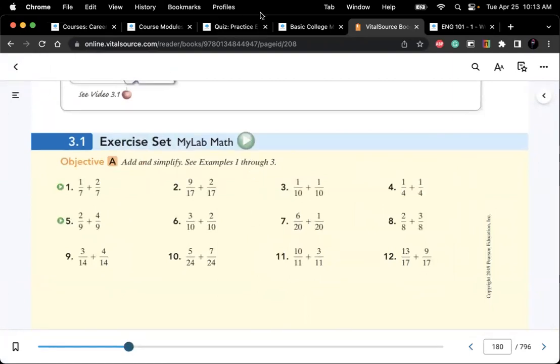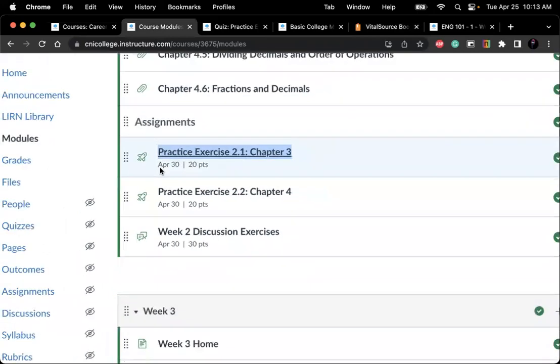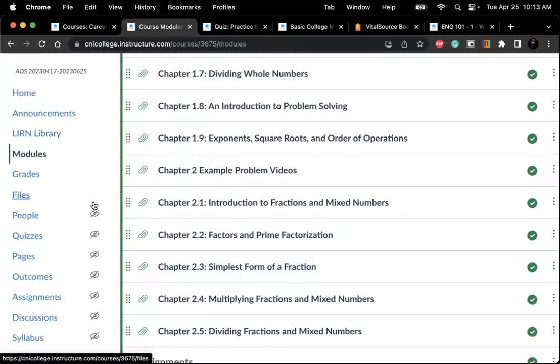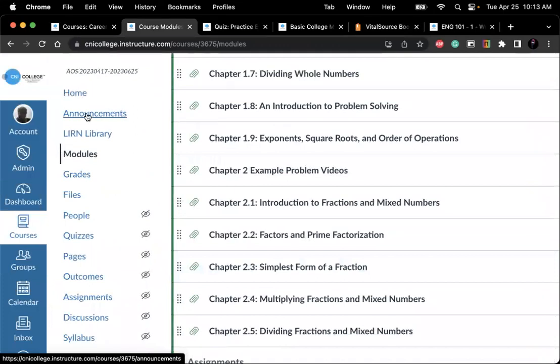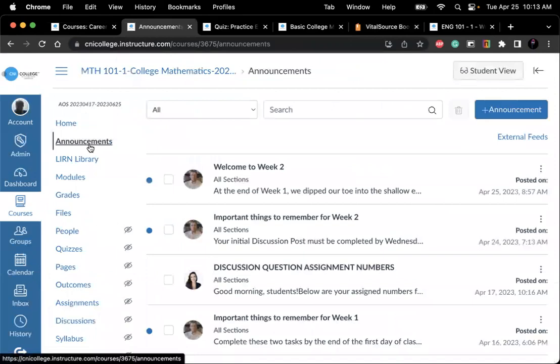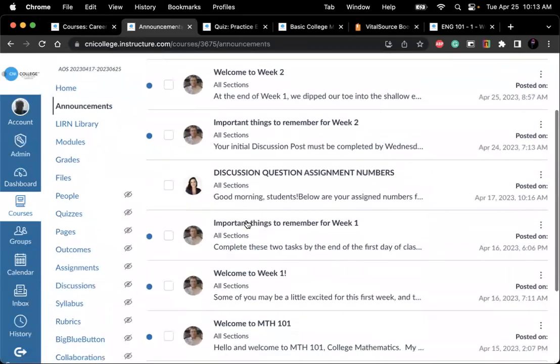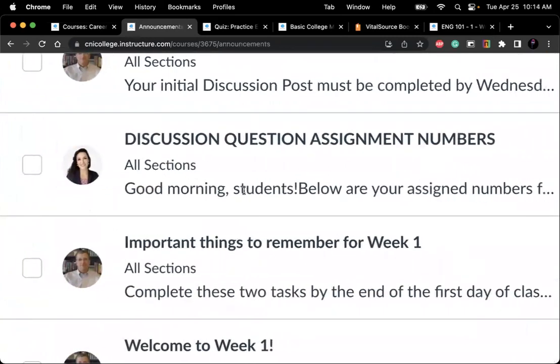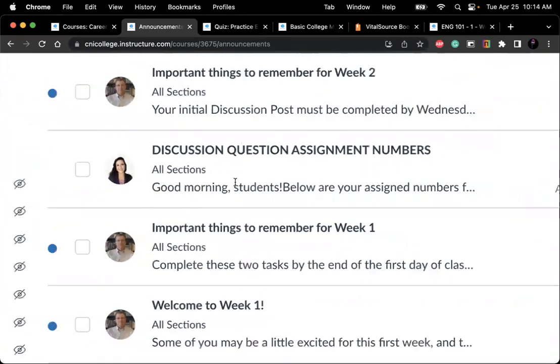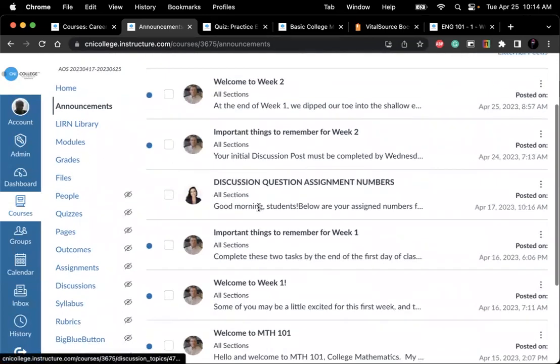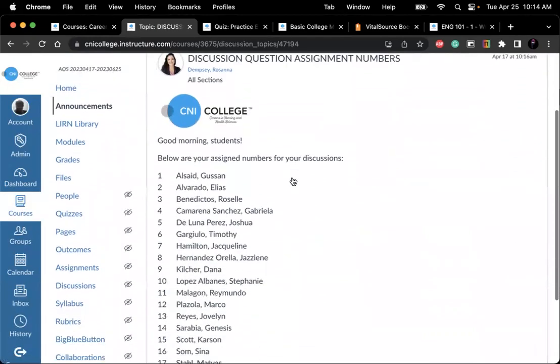So again, you're just looking for your number. And if you're still like, well, I don't know what my number is, you should have already seen your number. You can always access your number here in the announcements of your math course. So once you're in the math course, on the top left, you can click on announcements, and you'll see here, this one here by Ms. Dempsey, it says discussion question assignment numbers. Now, I know some of you also told me that you couldn't click on the announcements. If you're clicking on the text down here, it's not going to work. What you need to do is click on this text up here, like the title. Once you click that, then you will see your number.